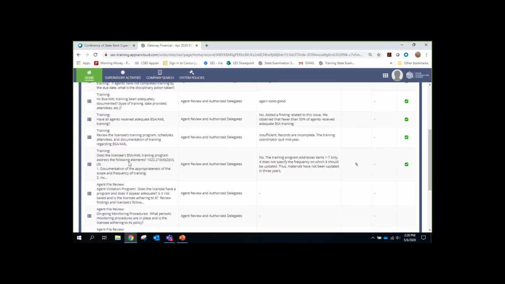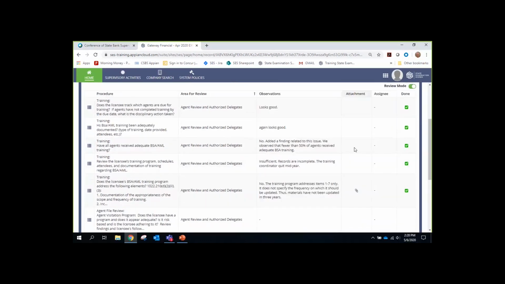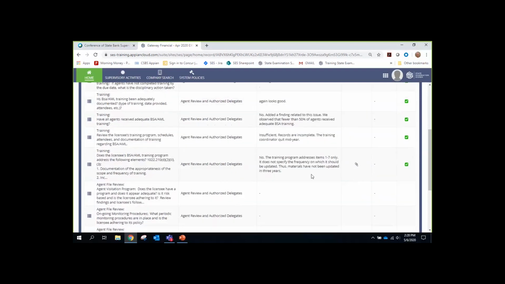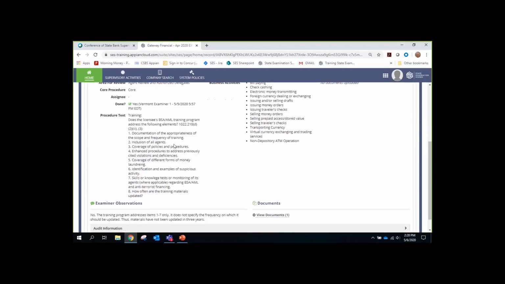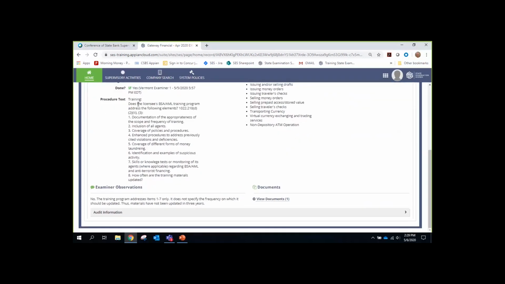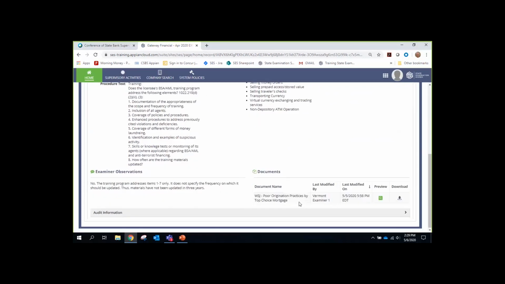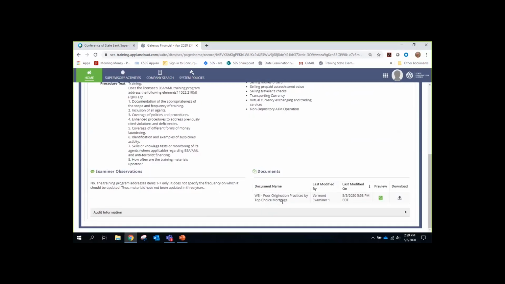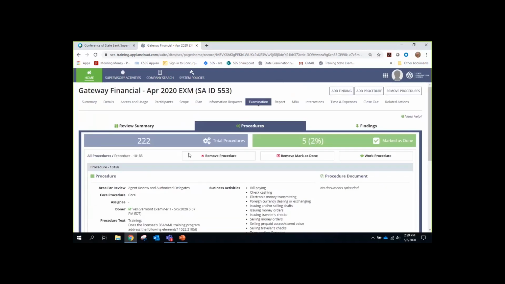Just another thing to point out here, we added this attachment column as well, so that as a reviewer, you can quickly tell if the examiner added an attachment. Now, if you want more details about that attachment, you open up the procedure itself, and you can see the full procedure, the text that they had to do, their full observations, and then you can also see the documents that they uploaded in support of this procedure. Ignore the document name there. This was just a dummy document that I uploaded for these purposes. But if you were curious about what the examiner put on here, you could preview or download this document.